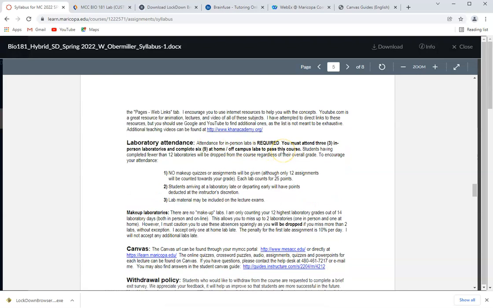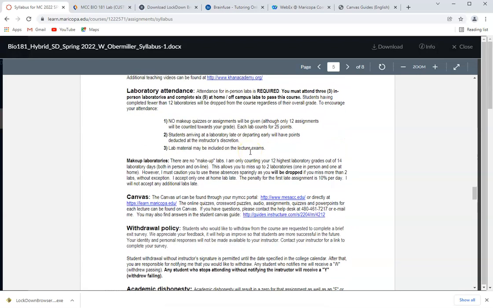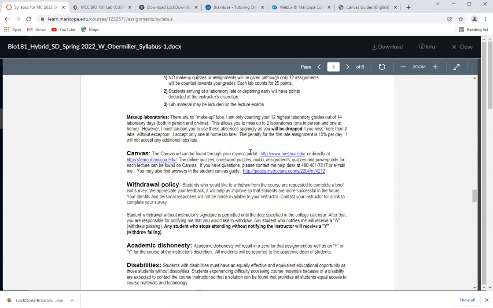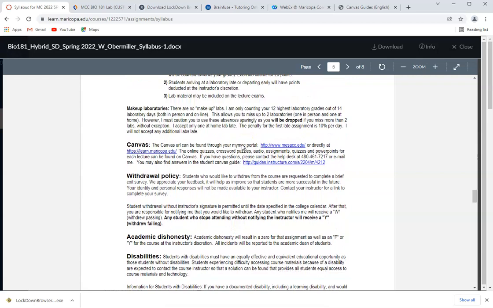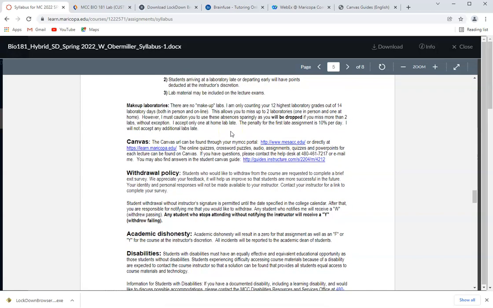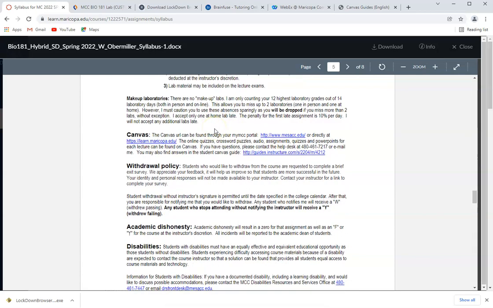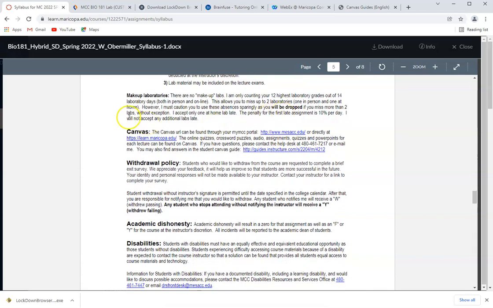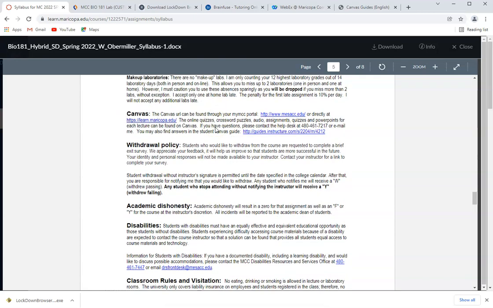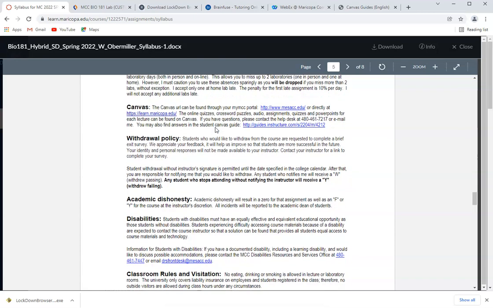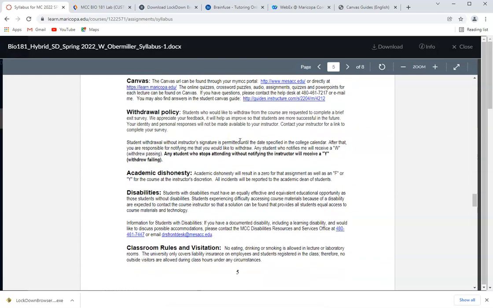Labs are required for in-person labs, right? And then this is specific for the hybrid class. Again, you can go over the syllabus for your particular class. This is only for the Southern Adoption hybrid. I don't do makeup labs, but you get to drop 2. Like I said, 1 in person and 1 at home for the hybrid. Canvas, we talked about quizzes, crossword puzzles, all that stuff, the lectures.